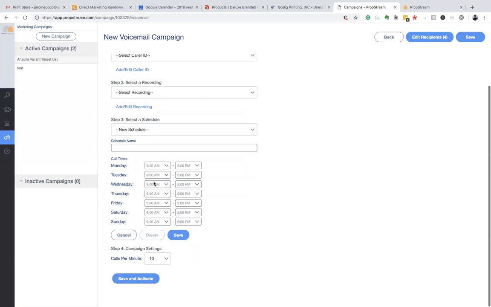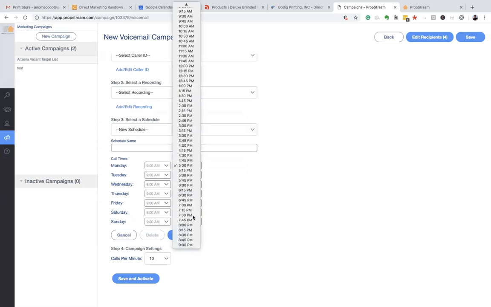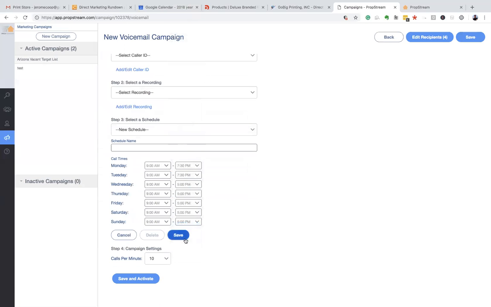If you wanted to edit a schedule, maybe you don't want to call them on Saturdays and Sundays, or maybe you do. You could adjust that. You don't want the voicemails to be going out after 5 p.m. You could adjust that and say, no, I'm okay with calling people at least till 7:30. I could adjust those times how I choose, save, and then there's only 4 callers in here.